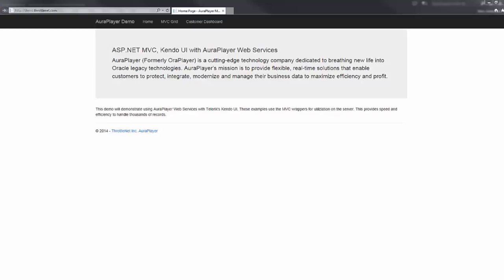In this demo, we're going to focus on ASP.NET MVC version 5. We show you how you can easily consume the web services using them for transactions and even data visualizations. When using Auraplayer, you have the options of using SOAP-based or RESTful web services. And with REST, you can easily choose to consume JSON or XML data. In this demo, we'll use JSON.